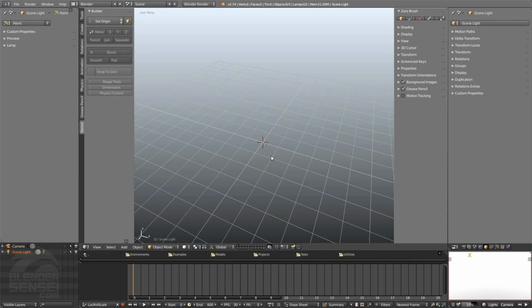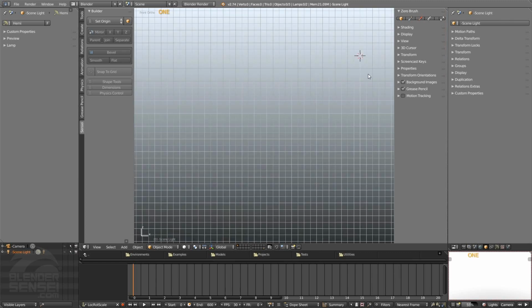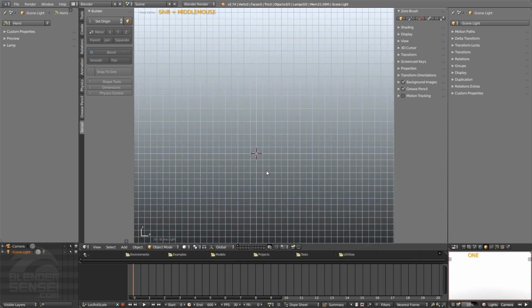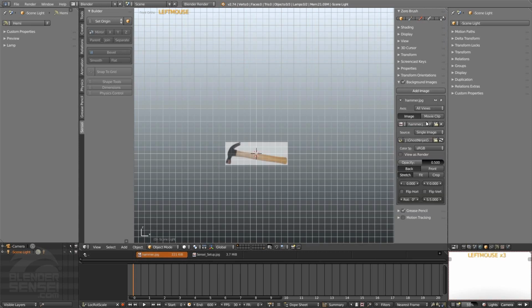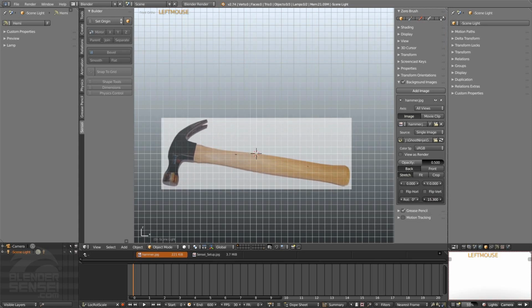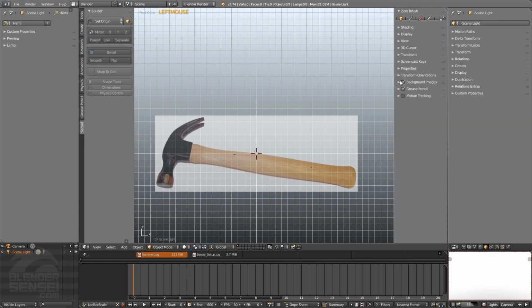And then let's press 1 to go into front view, and then I'm just gonna press Shift and hold my middle mouse button to pan my screen to where the center of the grid is more in the center of the screen. I'm going to, under Utilities and Reference Pictures, just drag and drop this picture of a hammer. Then under Background Images, I'm going to increase the size of it where this little S is down here to make it a bit bigger. Then I'm going to close that up.